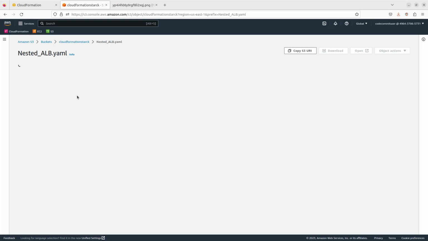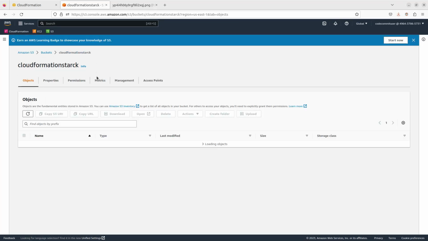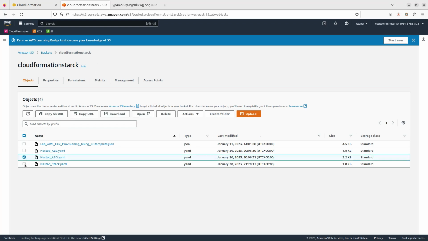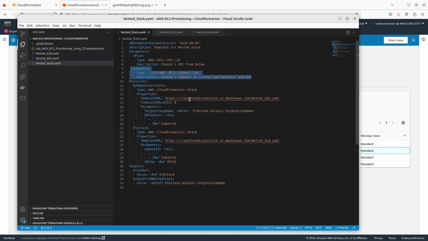So go ahead, and the link is in the description. You download the file and you upload that to your S3. Make sure you have the ALB YAML and the ASG YAML file uploaded into your S3 bucket before. After it's been uploaded, you can copy the link and reference that link in your main or root nested stack file.